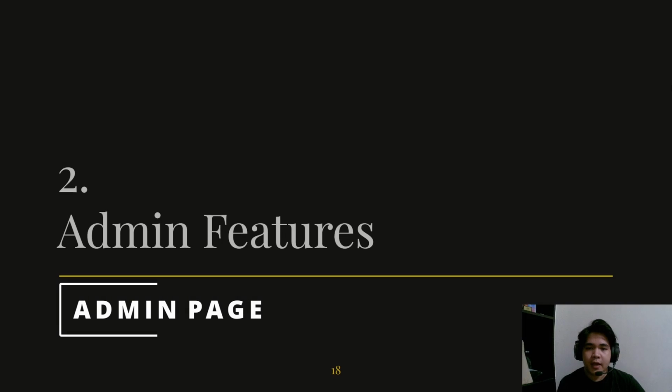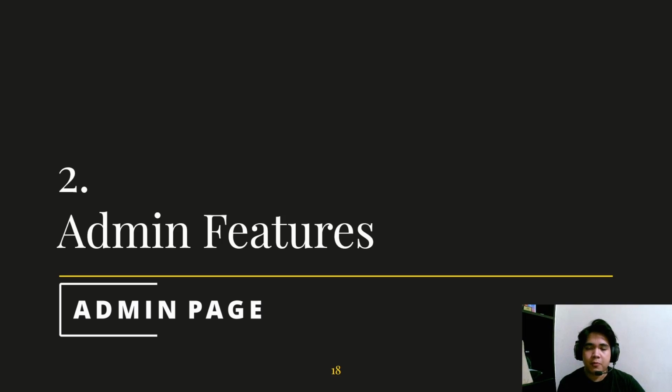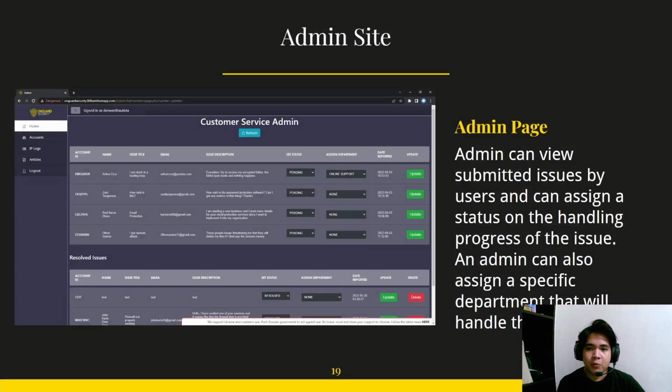And now we will be tackling the admin features of the website. At the admin website, we have here the admin page. The admin page can view submitted issues by the users. Here we are assigning different departments that will handle those specific issues, and we can also set the status here so that the customers are aware of the status of their issue on the system.